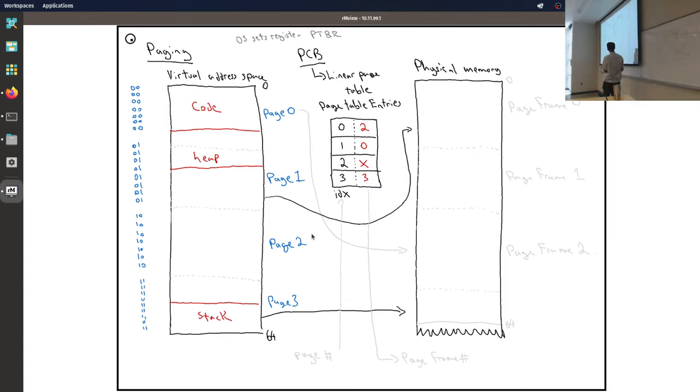When it decodes that 00, the hardware is going to take a look at the page table base register. It will fetch from memory the entry in the page table that corresponds to page number 0. So we've got the program counter. We've got the page table base register. Our hardware has to issue a fetch of memory to find the page table entry for page 0 for this process. It gets back a page table entry.